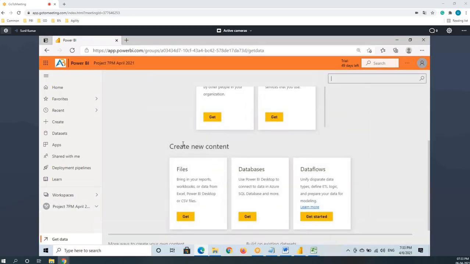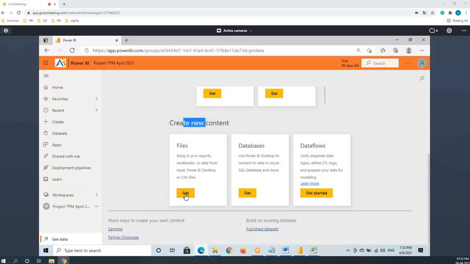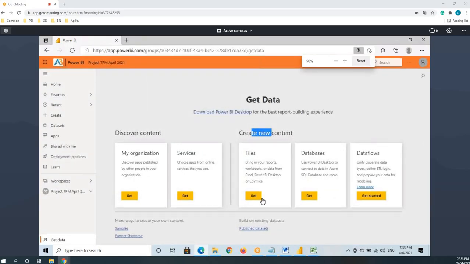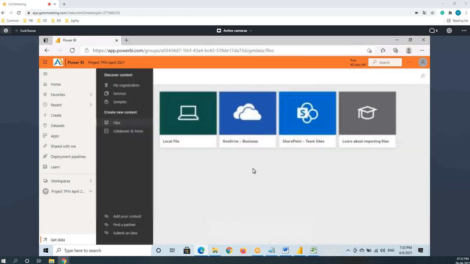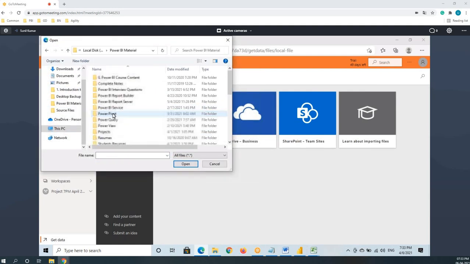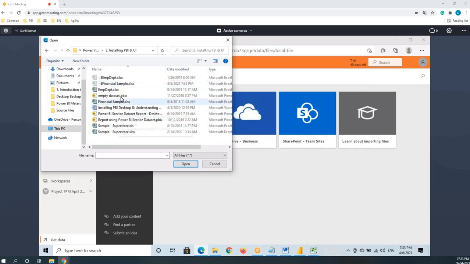When I click on get data, you'll find options, guys. I want to bring the files. Excel is a file. So once you click on get data, click on files. In the files, click on get. It is there in my local machine. Where is the Excel file located? In your local machine. Click on local files and browse where it is located. This PC, D drive, Power BI material, Power View. Here, there is one file with the name financial sample.